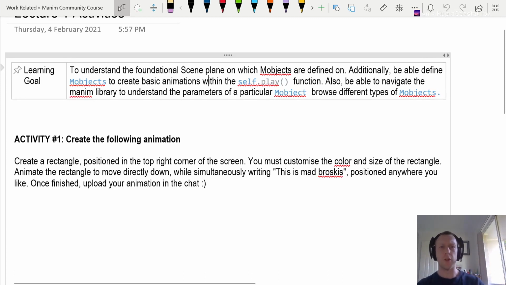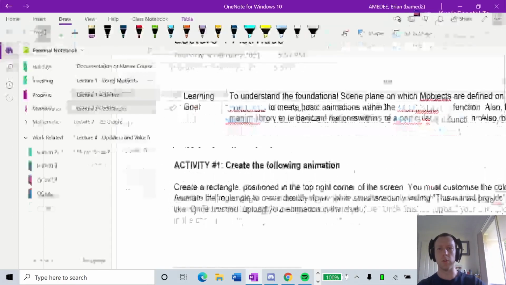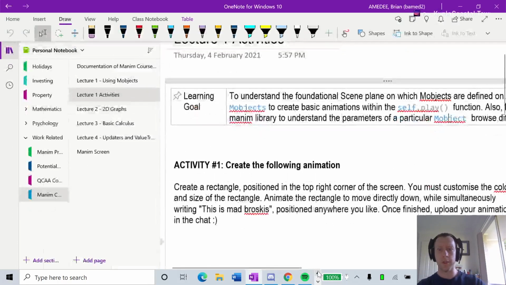We want to be able to define Mobjects, which are circles and rectangles and text and all that stuff, and then create some basic stuff within the self-play window. We also want to be able to navigate the Manim library. This is probably the most important part, because if you can read the library and know what else is there, you can get more creative with particular Mobjects, especially in future tutorials, with what Grant has provided all of us. So without further ado, let's get back to coding.